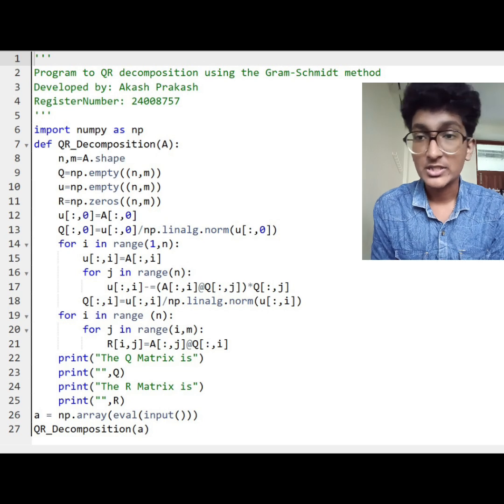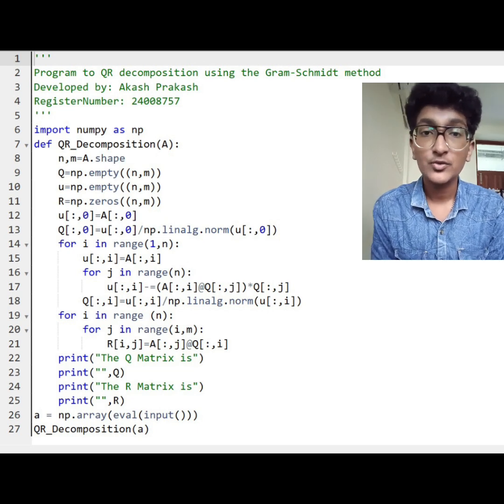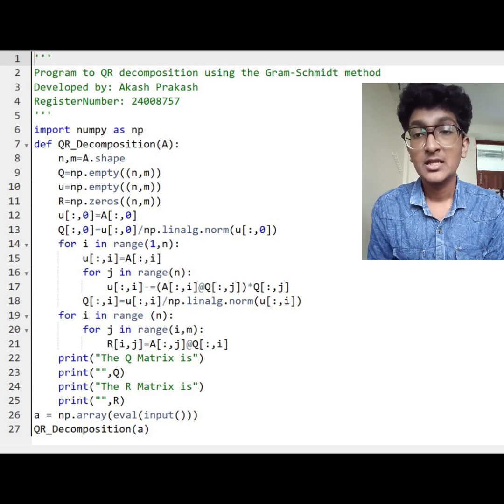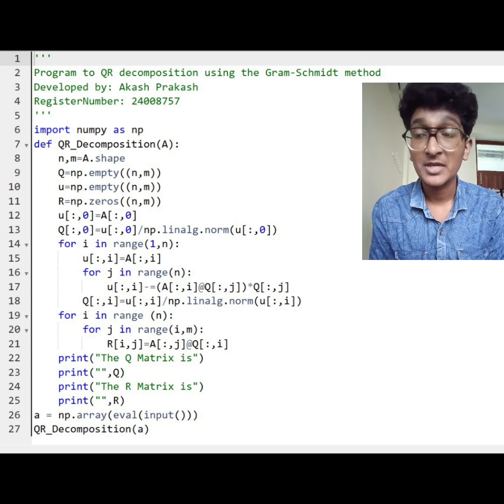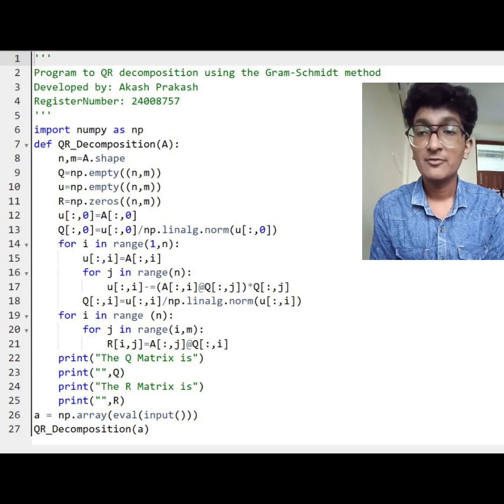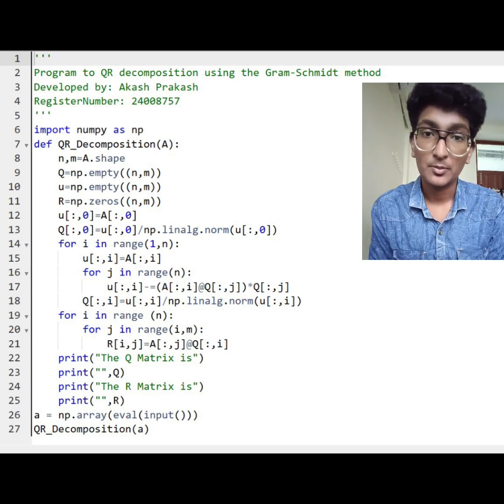The fourth concept is the result. A is equal to Q dot R, where Q is orthogonal and R is an upper triangular matrix. These processes systematically convert a given matrix into its QR form while preserving its structure and properties.